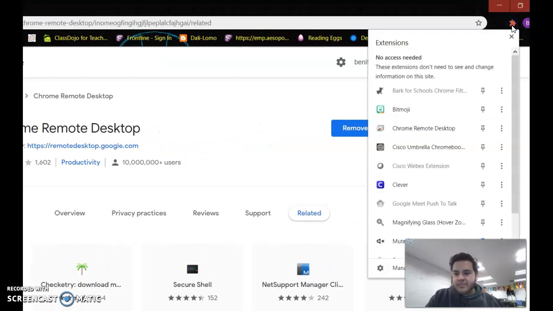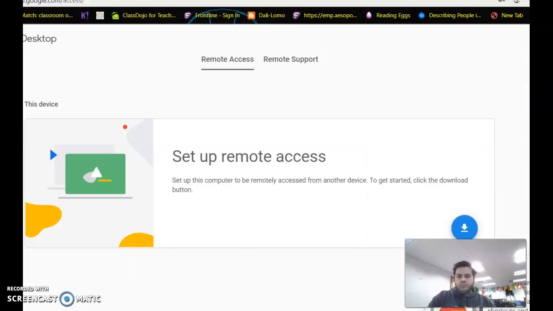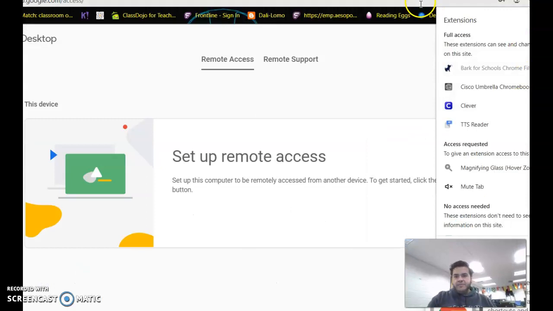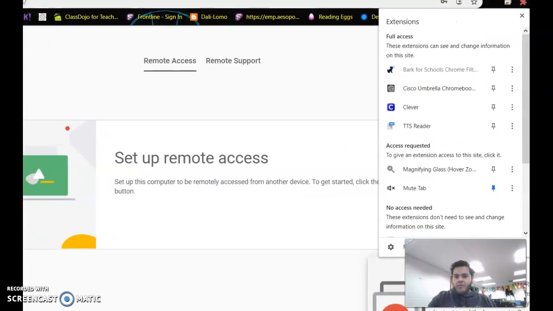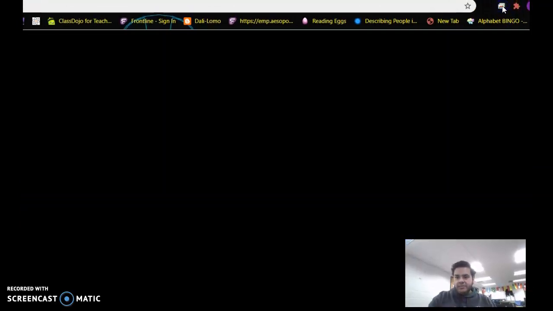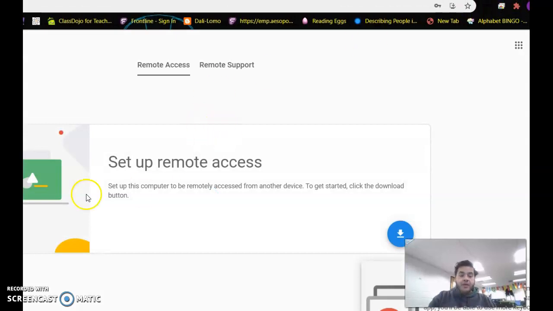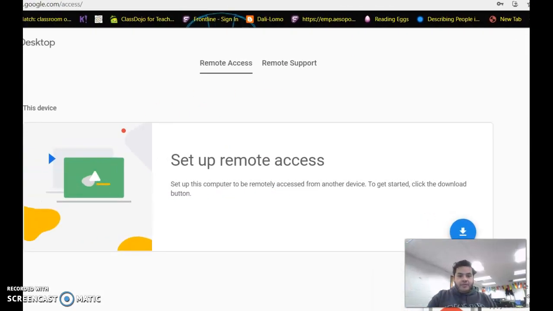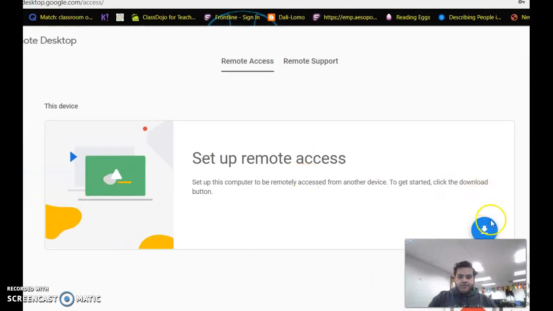But oh, it's not an extension. It's an add-on. So, oh, move my camera angle. After you pin it, it'll be up here. Let me see if I can unpin it. No, okay. So let us set up the remote access now.